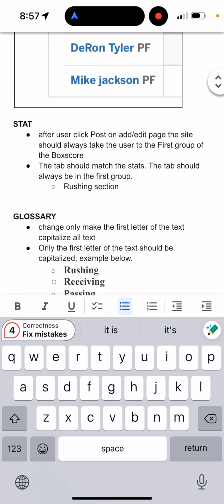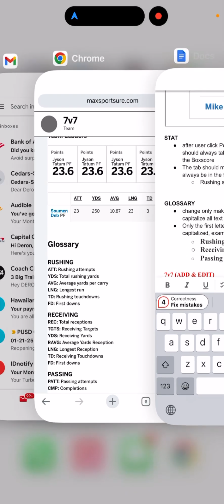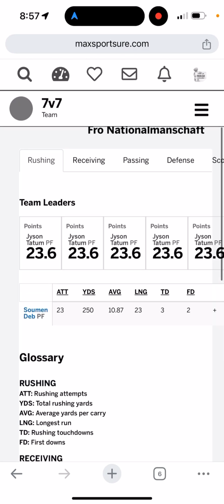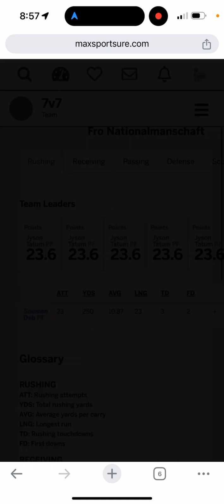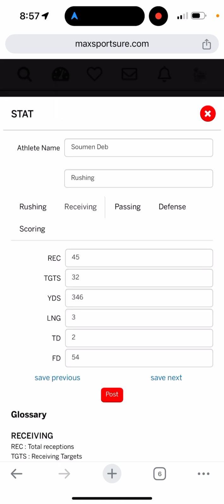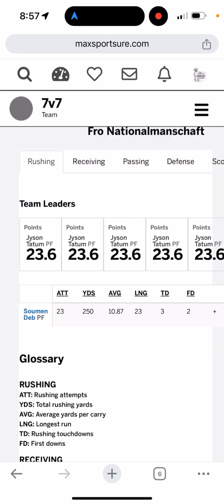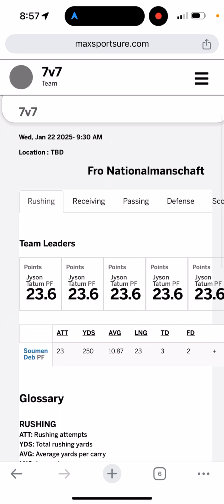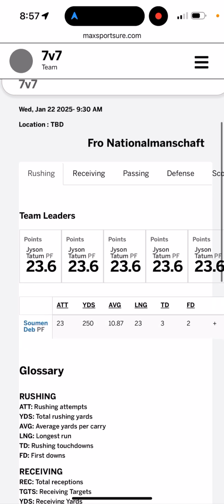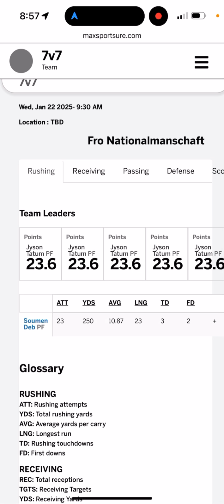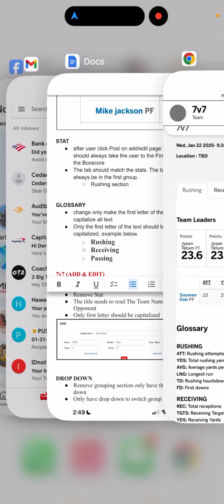Okay, and the stats after the user posts the stats here, it should always go to, let me show an example here. So I go here, I click in the receiver, and I push post. It should always go back to Rush. Yes, it should always go back to that. Always go back to the first one.